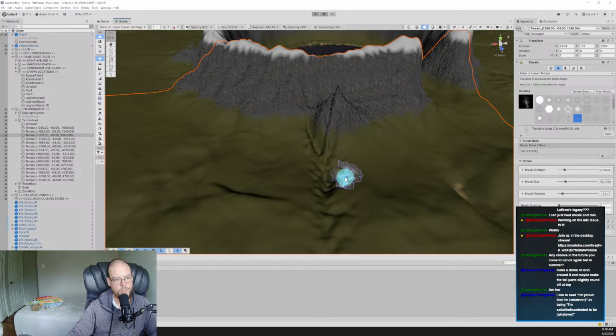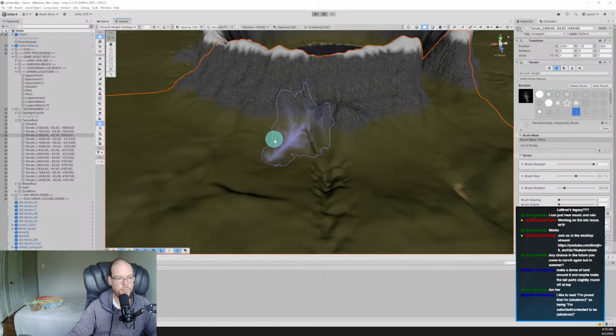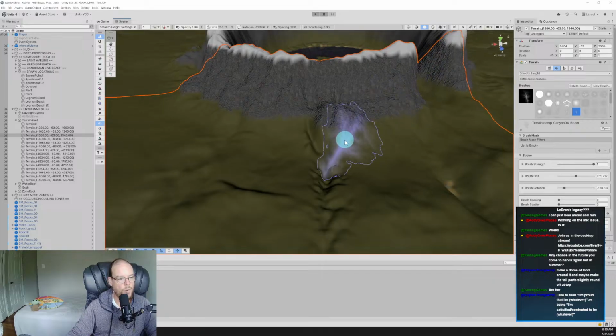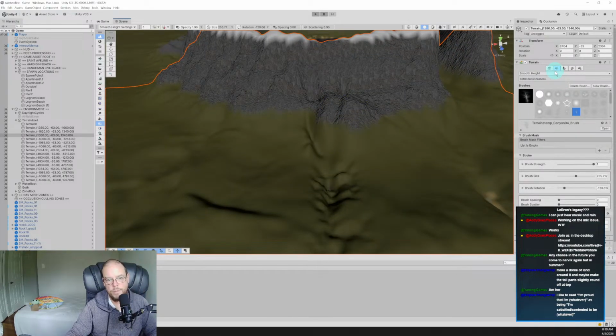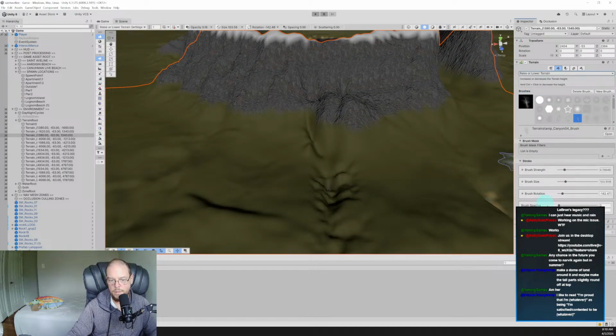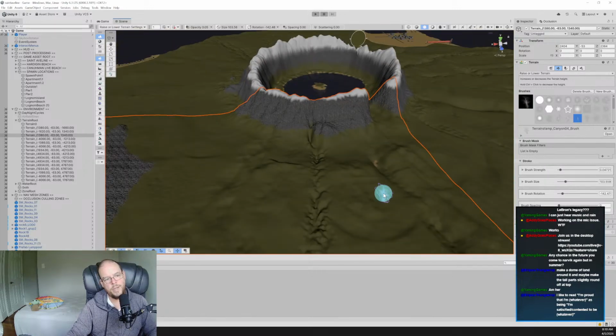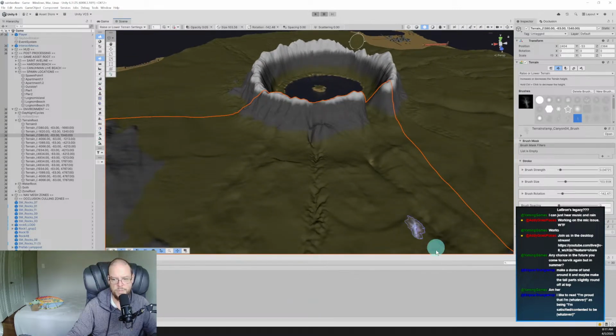All right, let's see. We dug this trench a little too deep. Let's smooth that out. And then we're going to do some actual programming in a second. I wanted to get that trench into the mountain. I'm going to reduce the brush strength. I don't know why I have trouble saying that. There we go. I mean, that looks okay, I think. But we'll just keep on it.